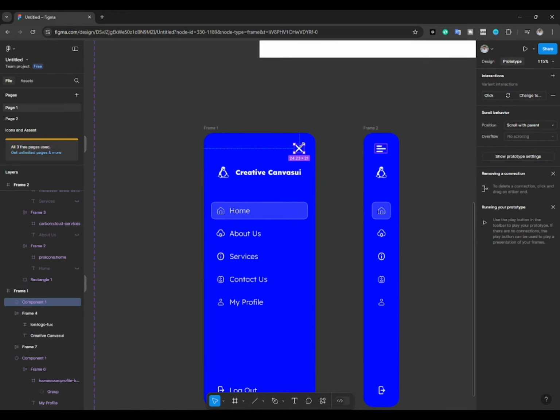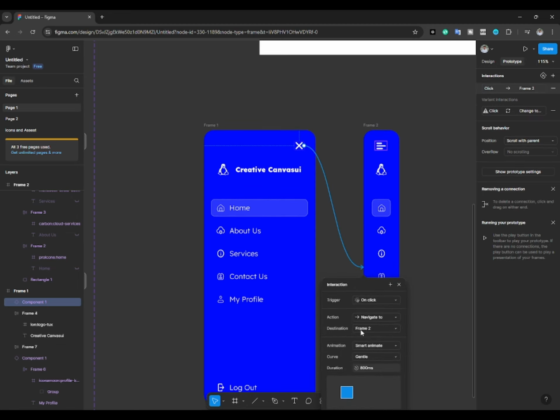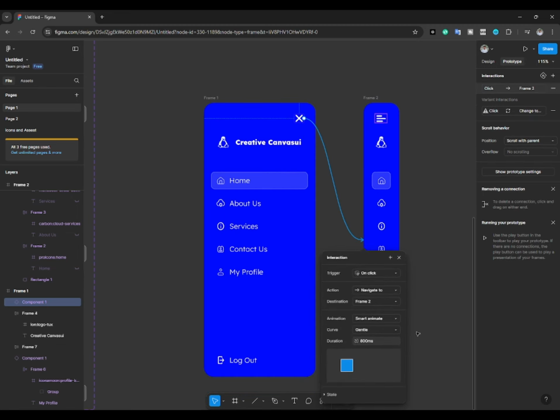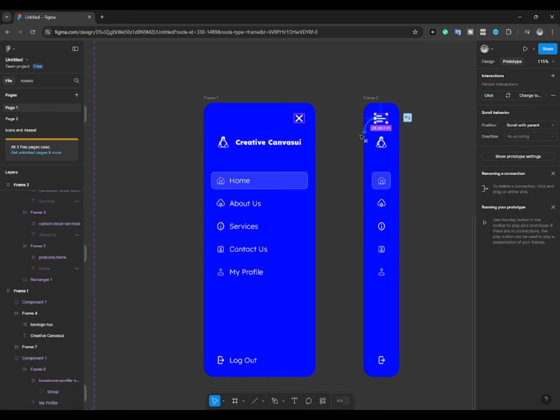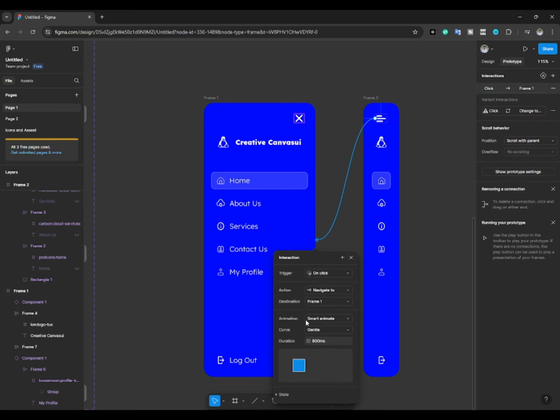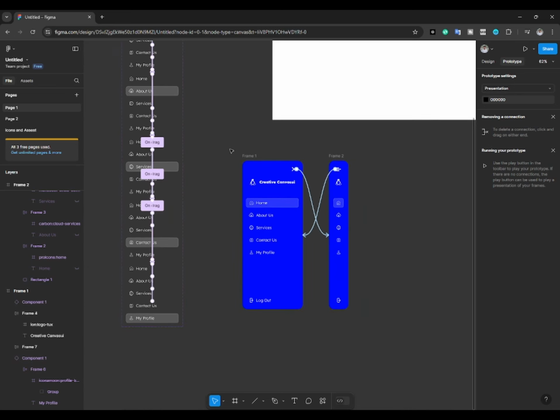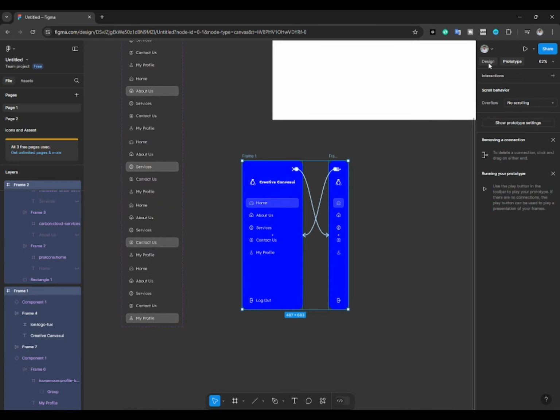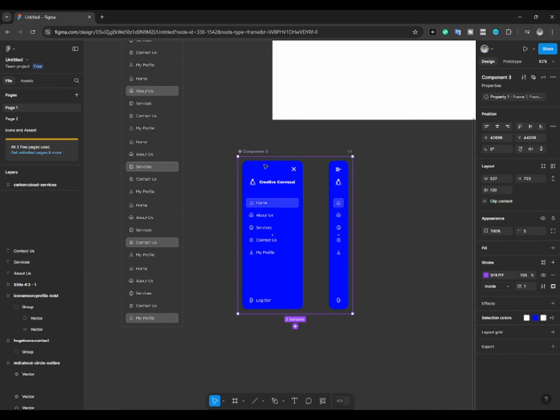Now prototype them. Choose on click, then animation will be Smart Animate. Select Curve, Gentle, so that it will be smooth animation and duration will be 800 milliseconds. Now make its components set.